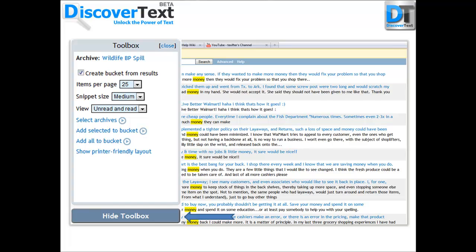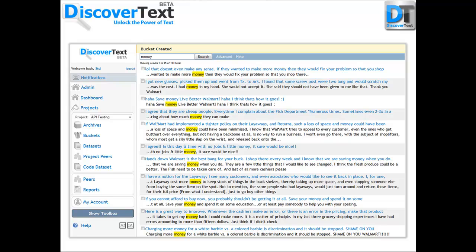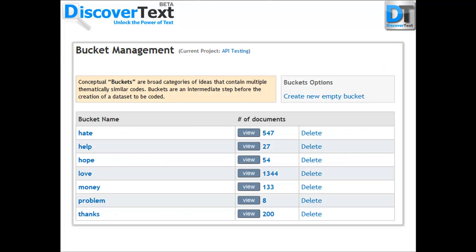If you click the Hide Toolbox button or the Close button, you can reveal the rest of the left-hand navigation. That includes links to archives, buckets, datasets, and project peers. If you click on the word Buckets, you'll come to your bucket management page. You can see the kinds of buckets I've been creating using these experimental datasets.